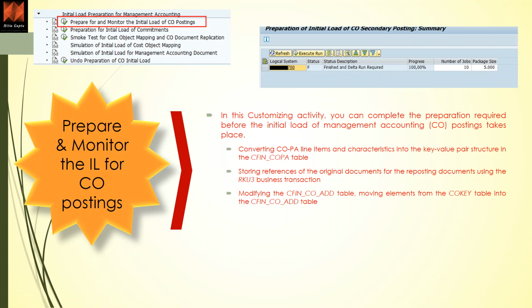It also stores differences of the original document for reposting using the RKU3 transaction, and modifies the CO ADD table, moving elements from the CO key table into the CFIN_CO_ADD table. So these three activities are done behind the scenes. The moment you execute it, it will take a few hours. Don't expect that it is going to be just a click and complete. Sometimes it takes days to complete this activity.